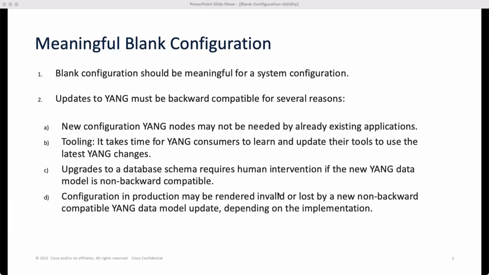Updates to Yang must be backward compatible for several reasons. We talk about backward compatibility here because non-backward compatible changes can contribute to blank configuration not being accepted. New configuration Yang nodes may not be needed by already existing applications. So when updating your Yang model or adding new Yang models, keep in mind that existing tools may not be interested in that feature that you added. So in that case, whatever you added in Yang should accept blank configuration.